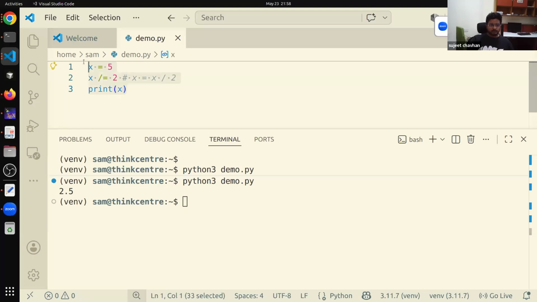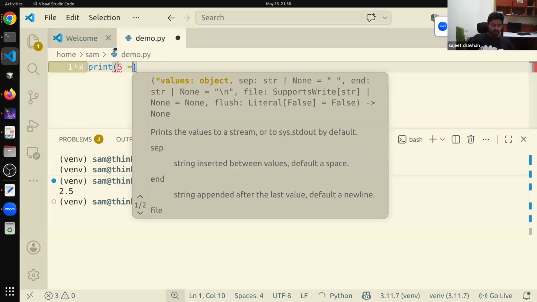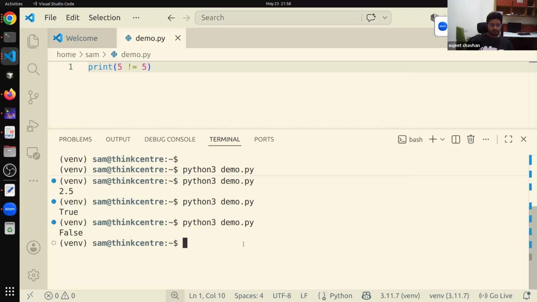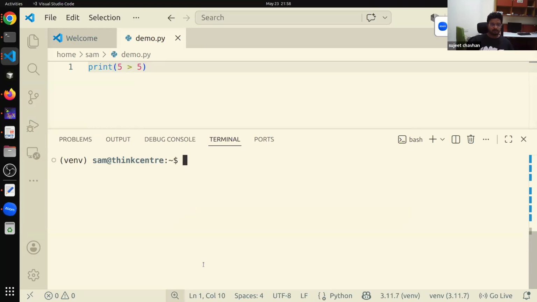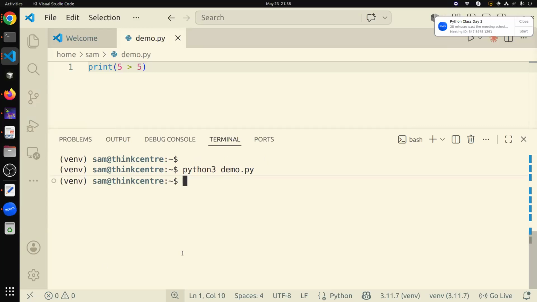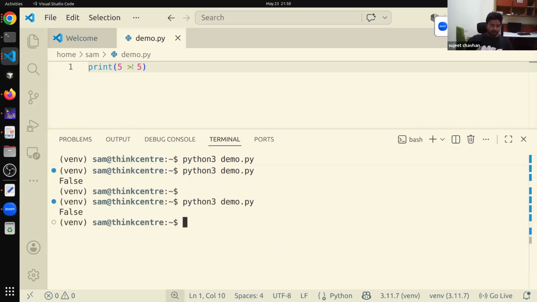We will again go here. Print 5 equal to 5. True. If we say not equal to. False, because 5 is not equal to 5. We say greater than. What will be the output? False. Right, because 5 is not greater than 5.